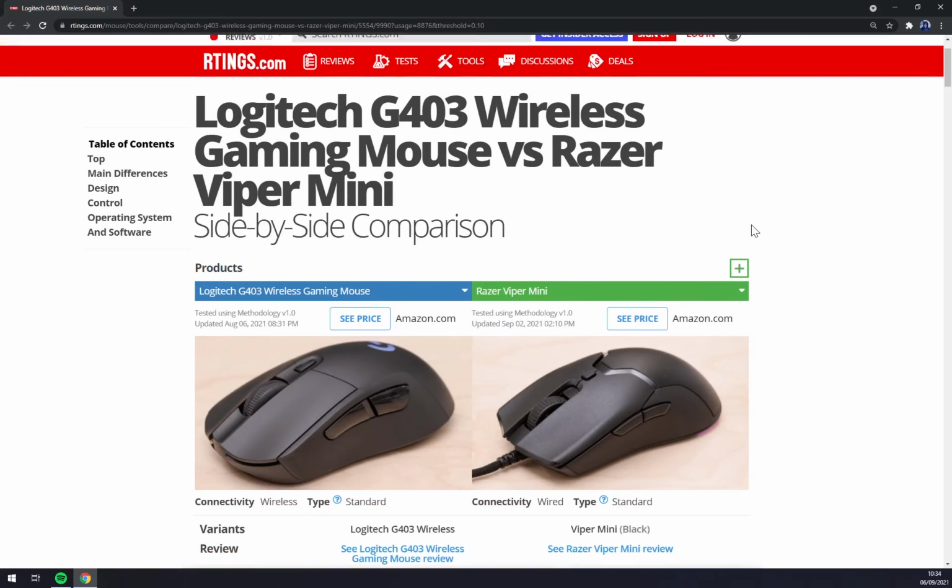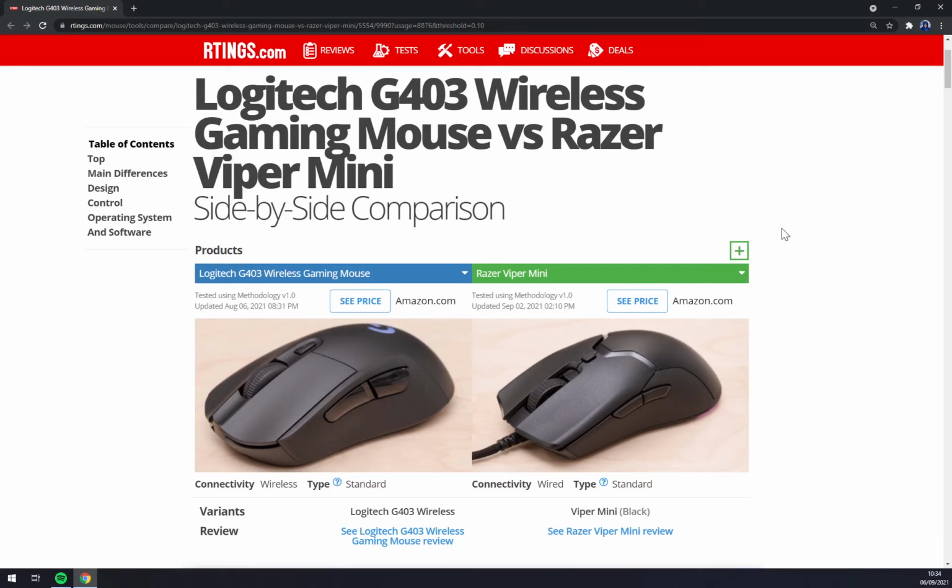It's really hard to decide which one I would pick, because I really like Naga products and I don't really care about the cable. But I also enjoy MMOs more, so I can see my hand having a better rest on a bigger mouse, which the G403 is. But for FPS, I would literally go with the Viper Mini.